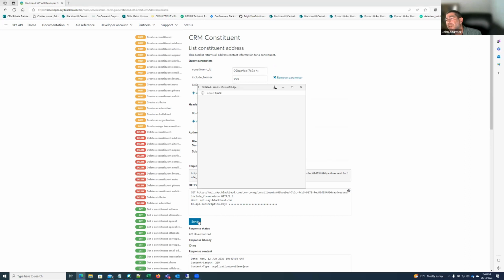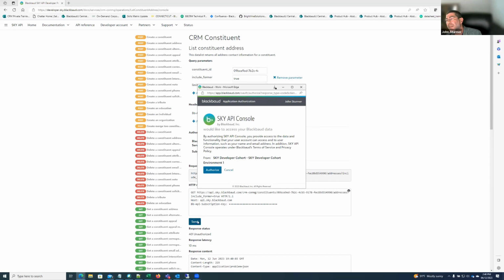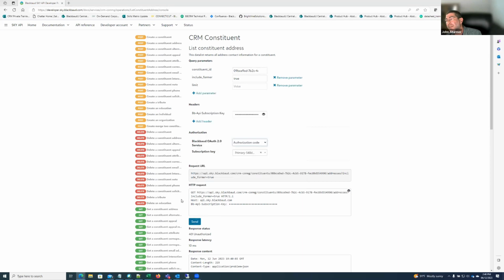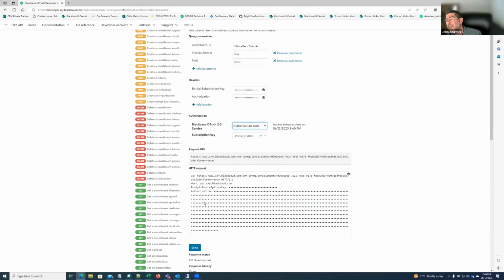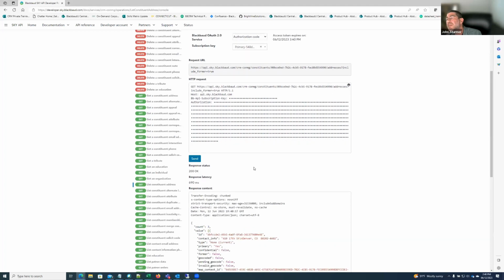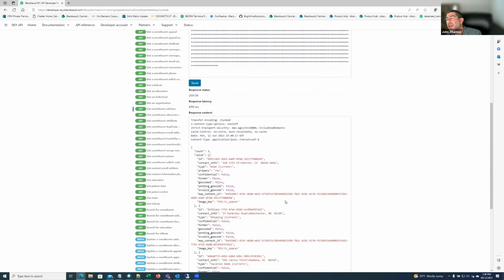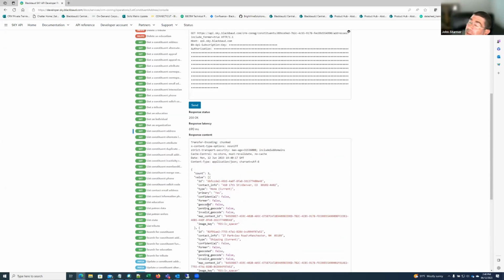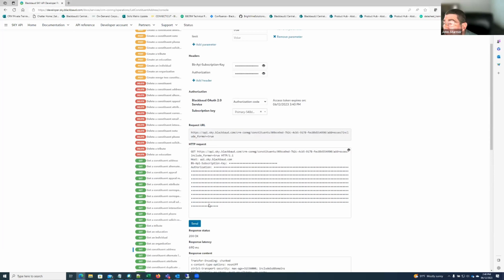Always forget that. Right now we get the address. There are 3 of them, right? Because we didn't say primary only, but there are 3 addresses.